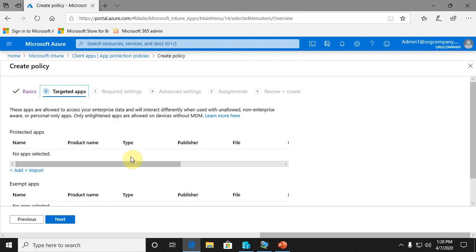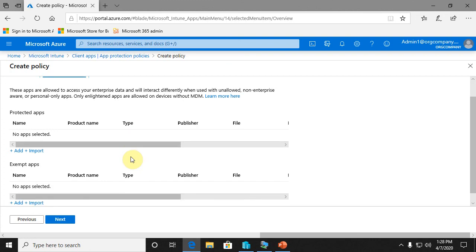Now it wants to know what app or what apps, plural, we want to protect with this application protection policy. So we're going to select Add here under Protected Apps. You also have exempt apps, meaning they do not have to adhere to this policy. Maybe they don't understand the policy itself or will not work that way, so you can always exempt. But that would be in your planning phase.